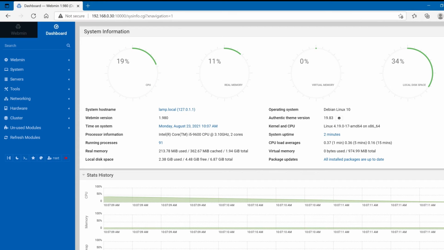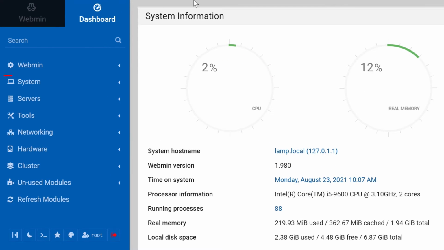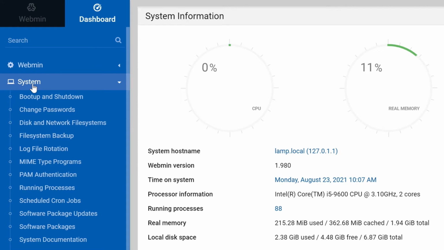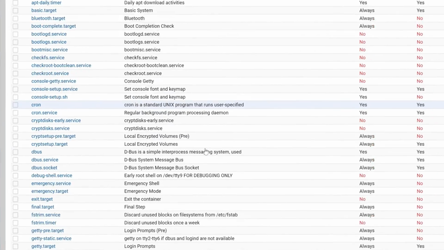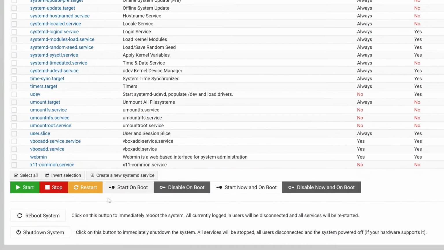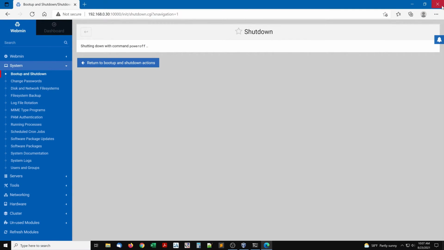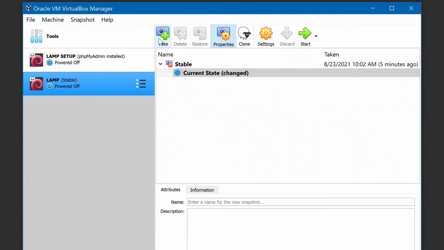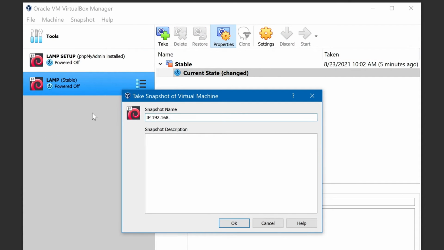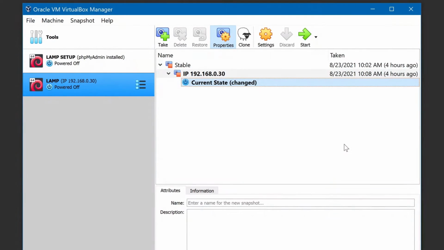While we're here, I'll show a way to shut down from webmin. Open the section System. Select Boot Up and Shut Down. This lists system services. Scroll to the bottom, and there are buttons to stop and start services. Below that are buttons to reboot or shut down the system. Click the button Shut Down System and confirm. The machine shuts down. I'll make another snapshot now that the IP has changed. Start the machine again, and next we'll make it public.